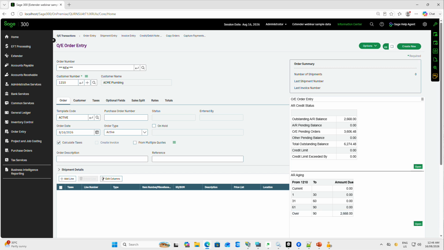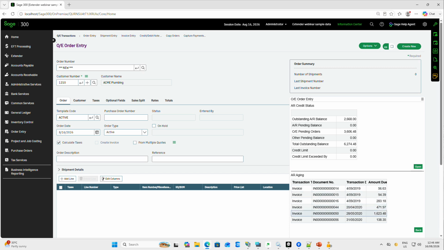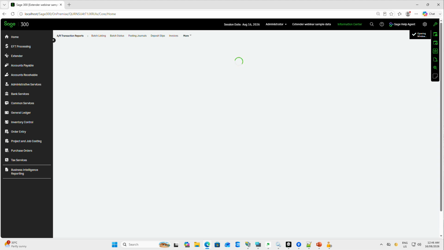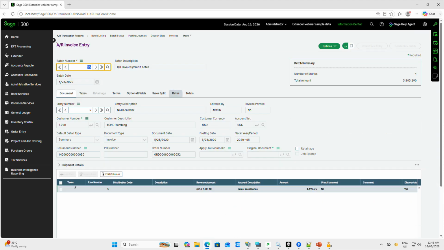You can see how much is due. You may have pending orders. You can double click to go and view other orders, outstanding orders, or you can get more information about the outstanding transactions. For example, I can double click, see all the different invoices. Oh, there's quite an old one here. I can double click and drill through to the AR invoice on the web screen and investigate if need be.